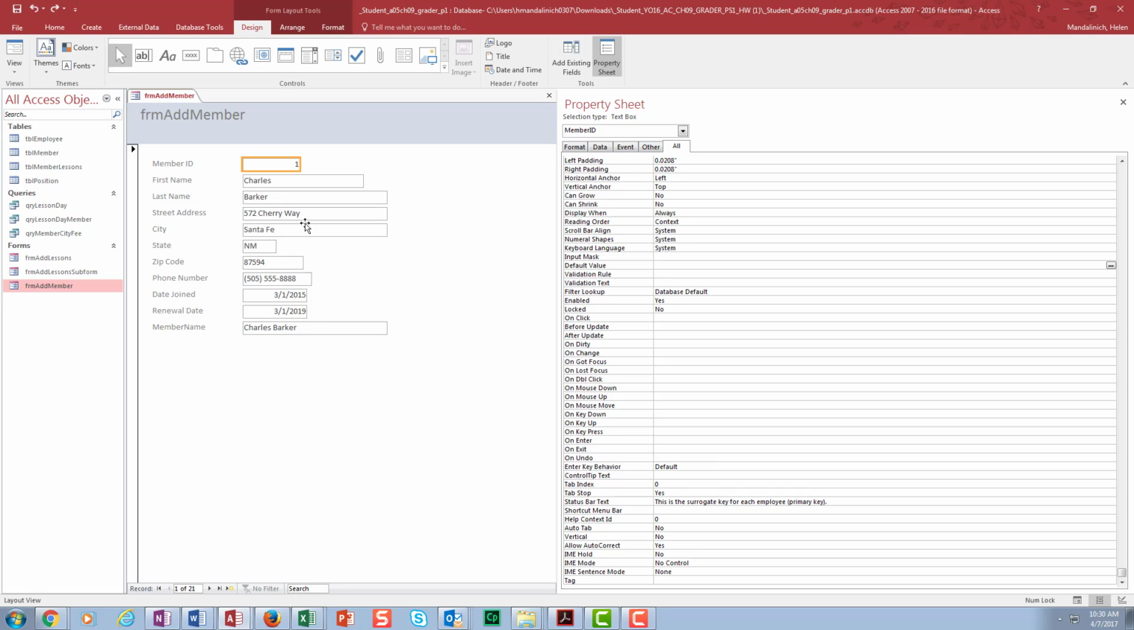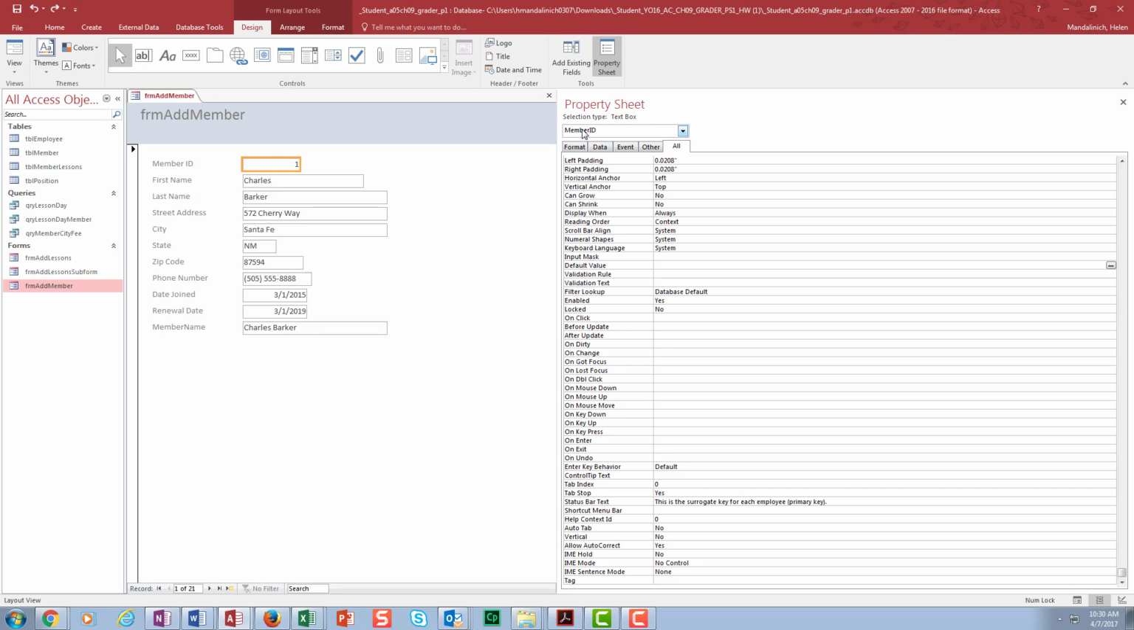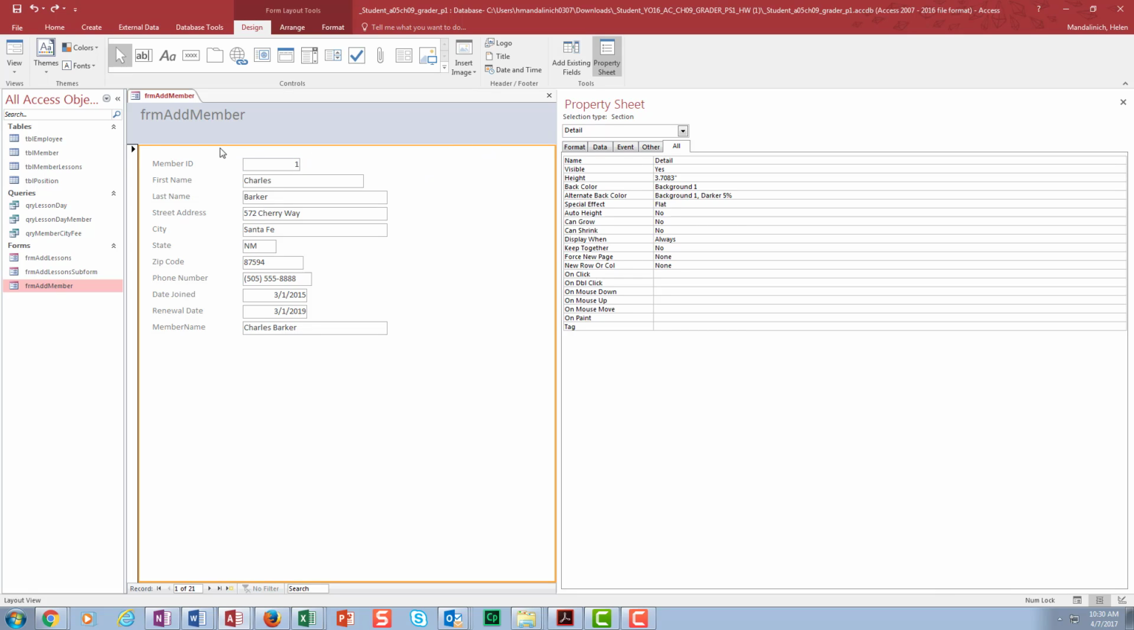So we want to select the detail section. So I want the orange box around here, and the way that you can validate that you have the right thing selected is when you're looking at the property sheet right here, it tells you what section or what item. So like if I click here, do you see it changes? It's a text box, member ID. If I click back out here, it's this box, it's the detail section. So section detail. So we want to make sure you have that because we want to change the background for all of this.